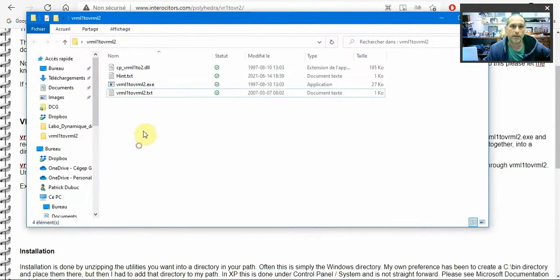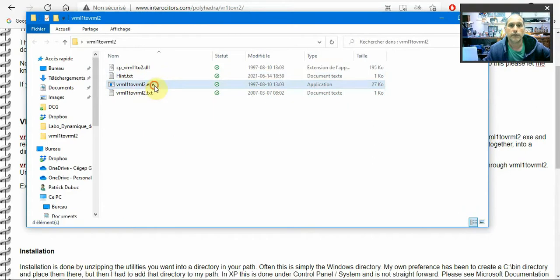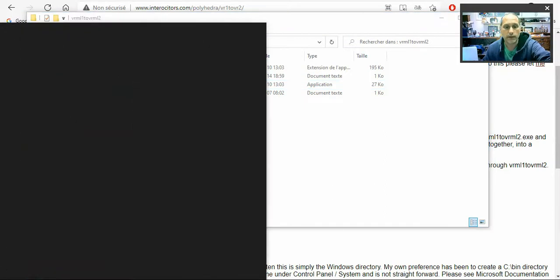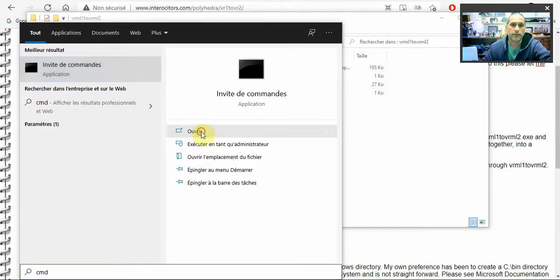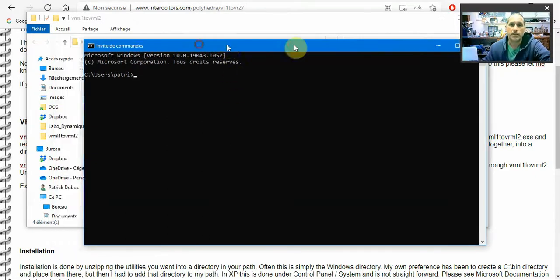So you have the software to convert it, but you have to use it with the command prompt. So you have to go on your Windows and just run your command prompt. When you have it, you have to go to the exact location of the folder.